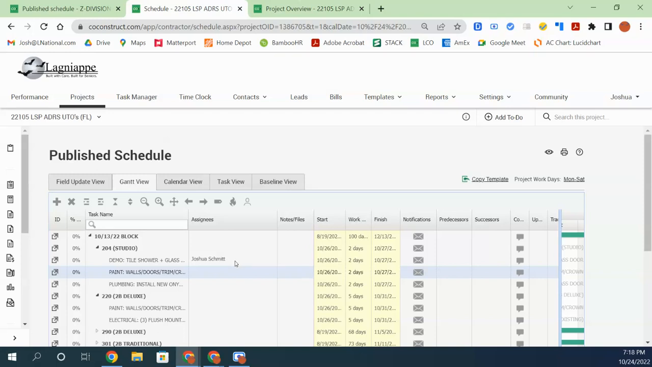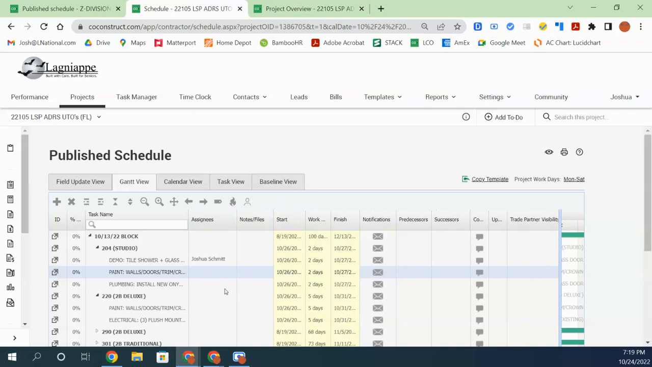Having unconfirmed tasks in your schedule might mean that trade partner, or even LNC staff, but certainly that trade partner, either didn't get it, they didn't see it, or it gives a bit of a deniability option there on their end, right? So you really want them to confirm the tasks that they're assigned to in your schedule. Not doing so can kind of go in the opposite direction of what we're trying to accomplish here by having the accurate schedule.